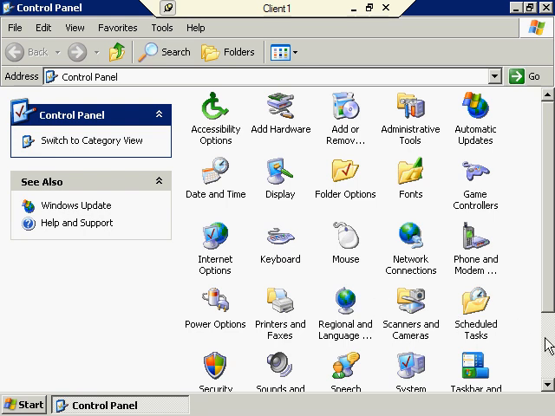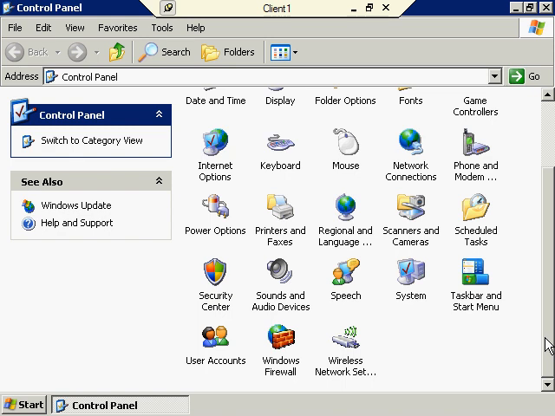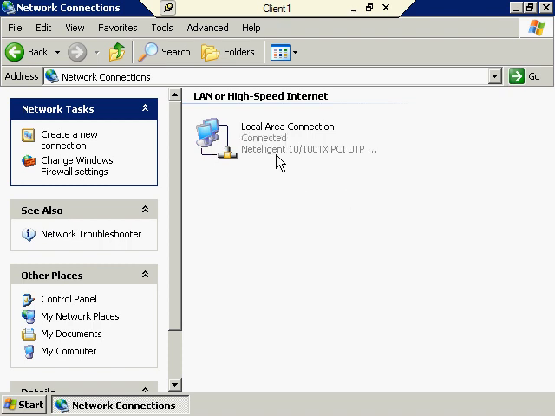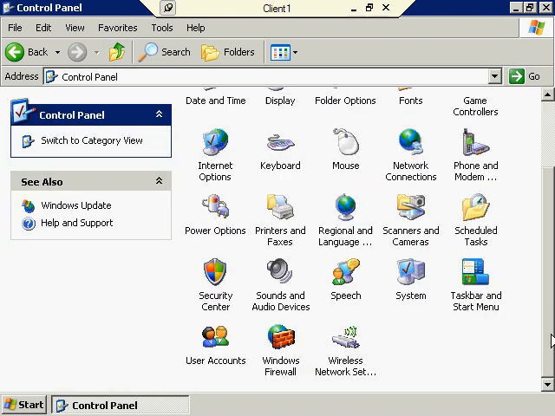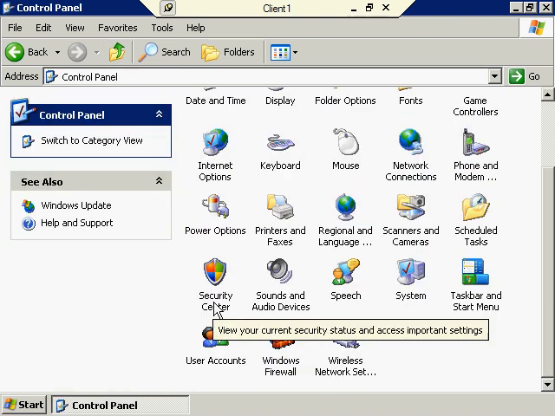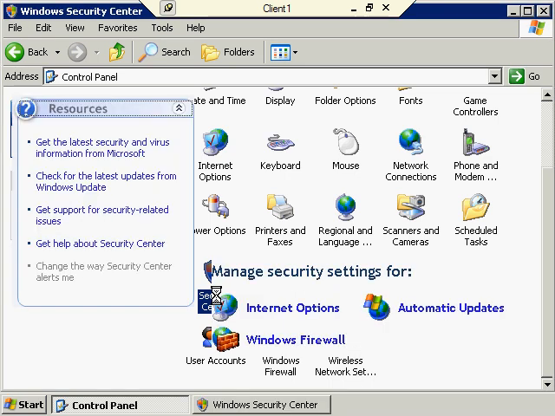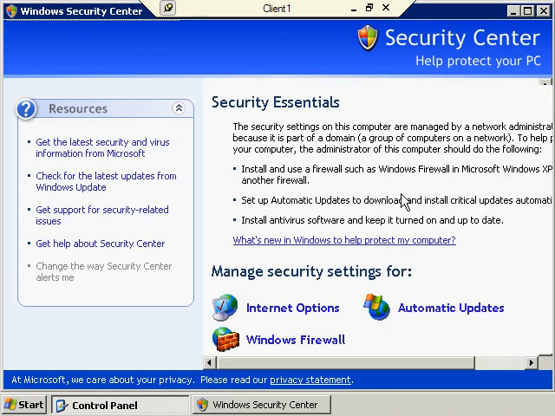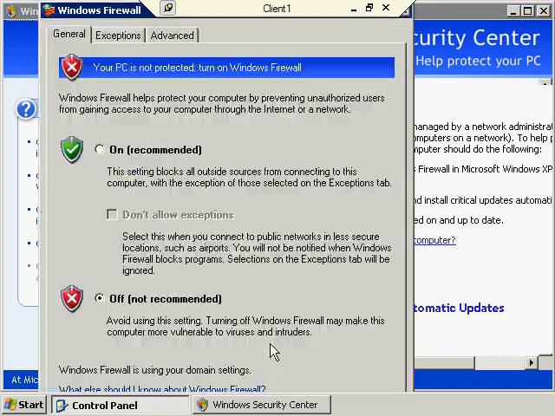So there's two ways to look at the Windows Firewall settings. One is to go into the network connections, the different network connections, and look at the properties of your network connection. The other one, if we go back, is to go to the Security Center. If you click on Security Center, it takes you into Security Essentials, and here's an option for Windows Firewall. So a couple different ways to do it. Let's go into Windows Firewall right here.